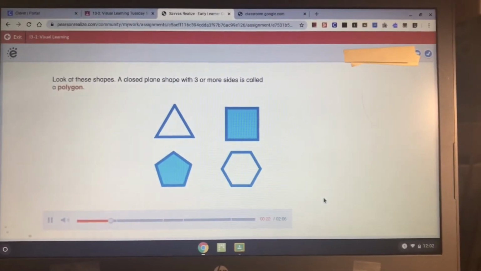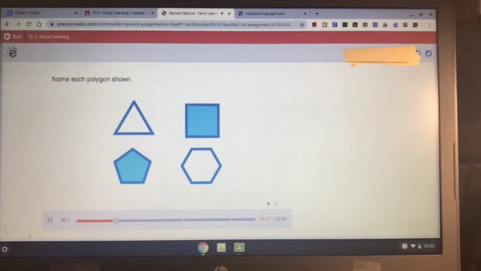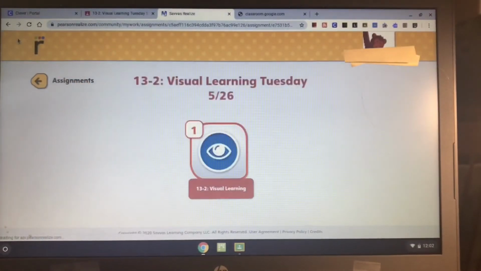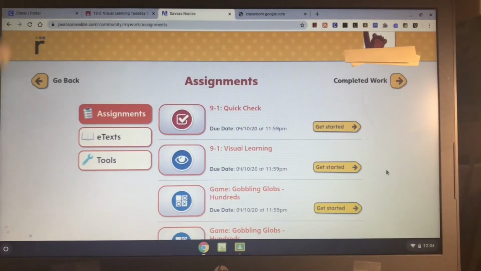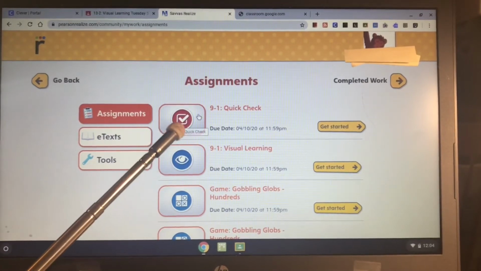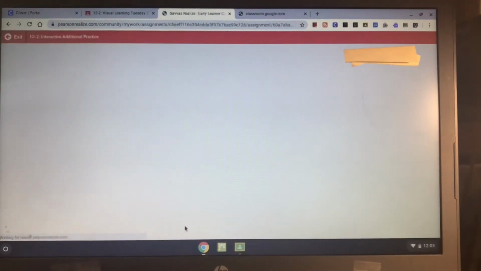So what happened now is the video just started over. So you're going to have to go up here where it says exit. Click on the yellow arrow, assignments. I went ahead and pushed on assignments, and I see that we have more assignments. So we've done that one. You see there's a check mark. I'm going to go ahead and do this last one for an example so you could see. Let's do this one together.